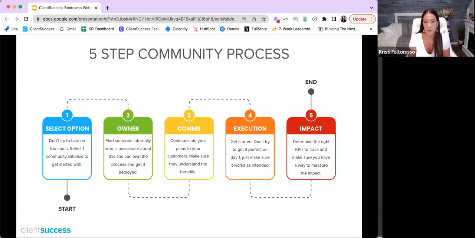What are your plans to your customers, right? You want to make sure that they understand the intentions behind what you're doing, the value that they're going to get, why you are doing this, how you're doing it, how they can participate and engage. So you want to just make sure that you're managing communications effectively.